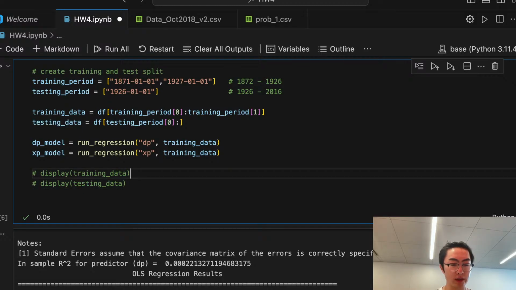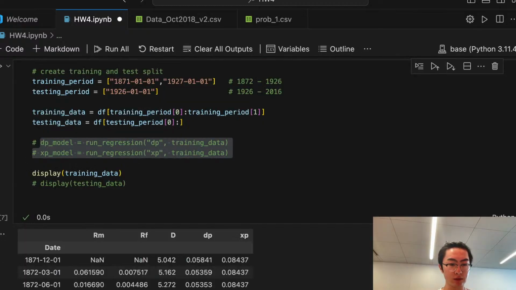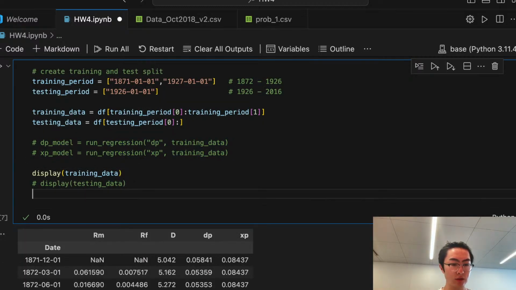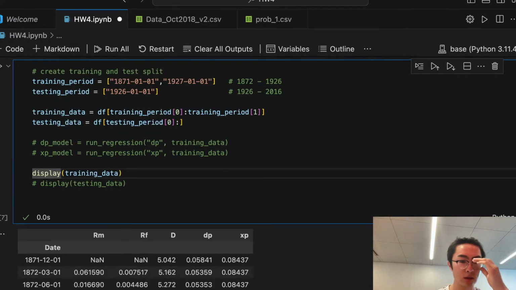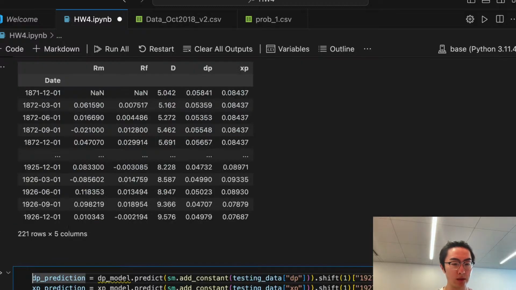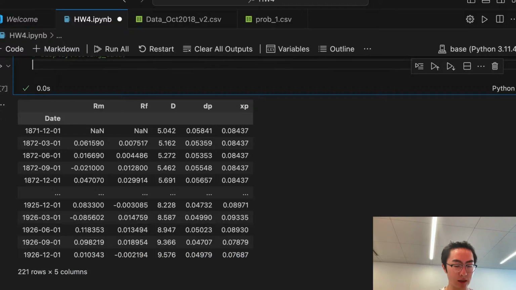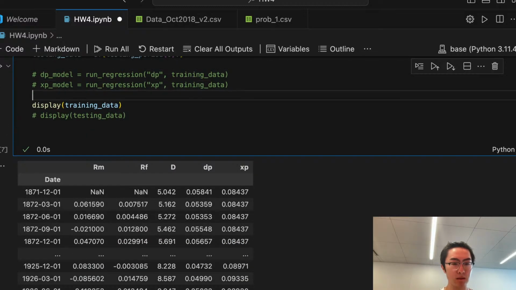Display training data. It's curious to see this actually. So I'm gonna comment this out so we can just see here. So this goes from 1821 all the way until 1926, the very last day. Okay, yeah, I think this one works.